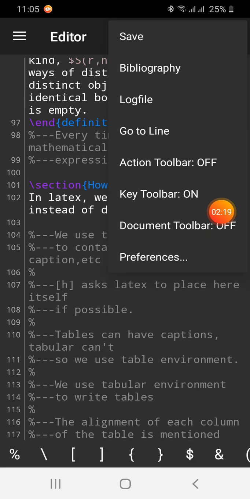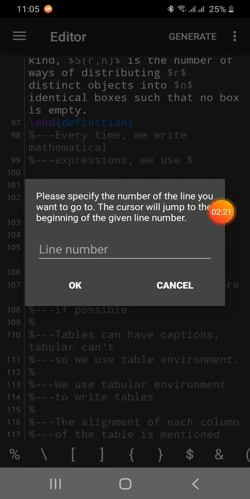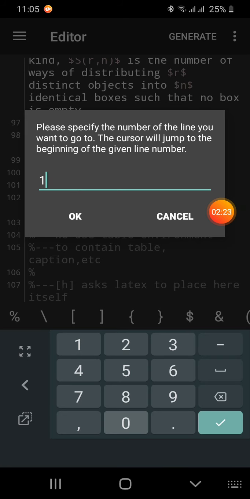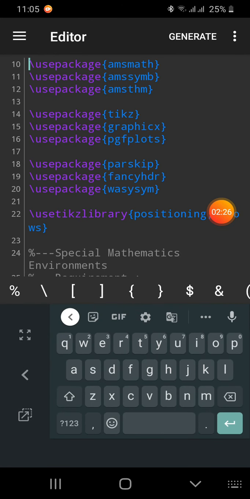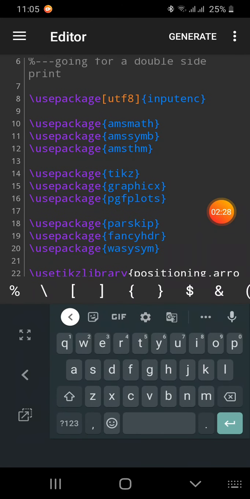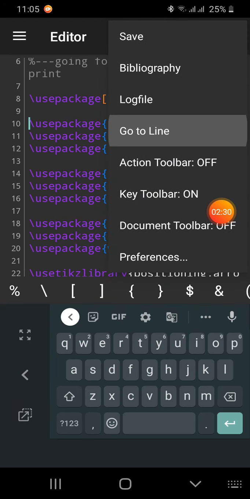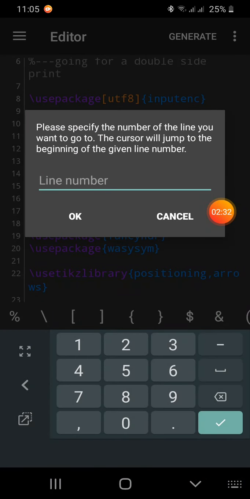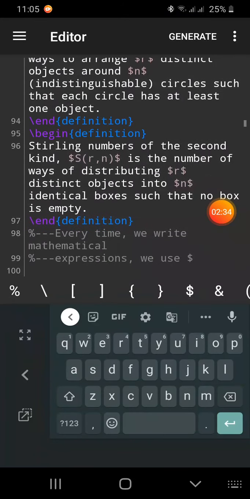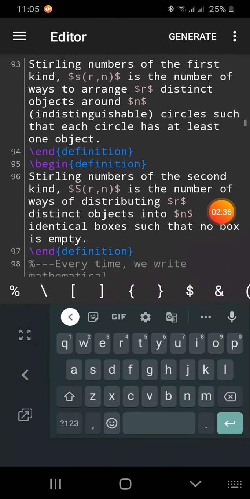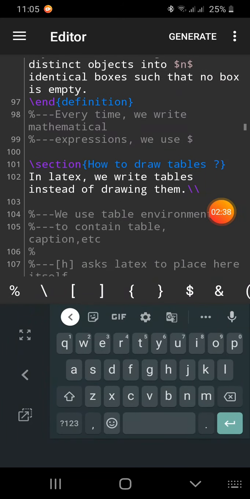Then there is another option called jump to line. Using this option, you can move to line number 10. And again I can jump to line number 100. So this is also a very useful feature.